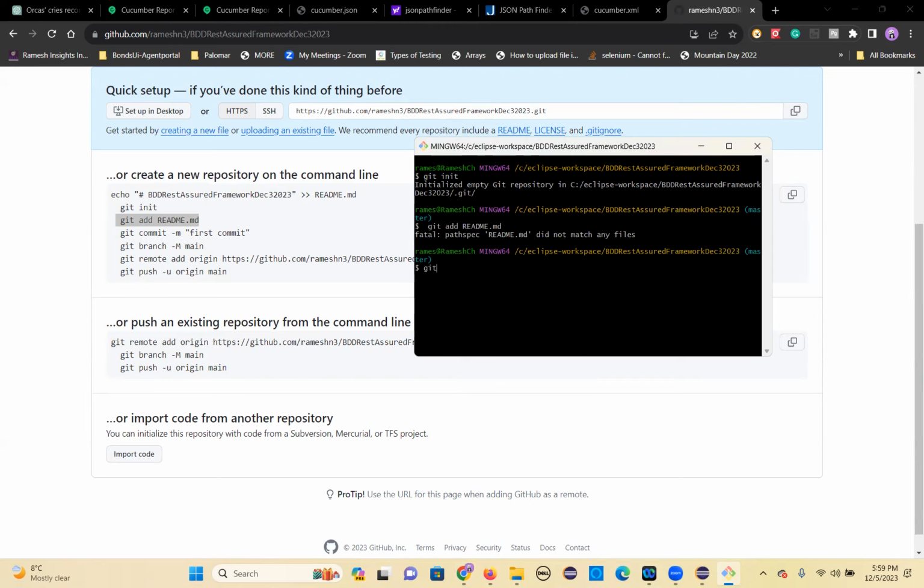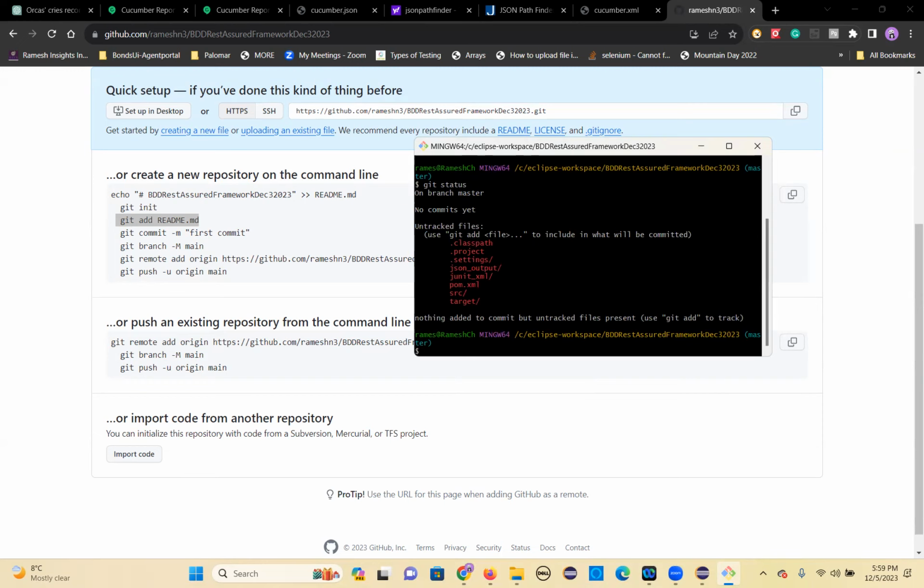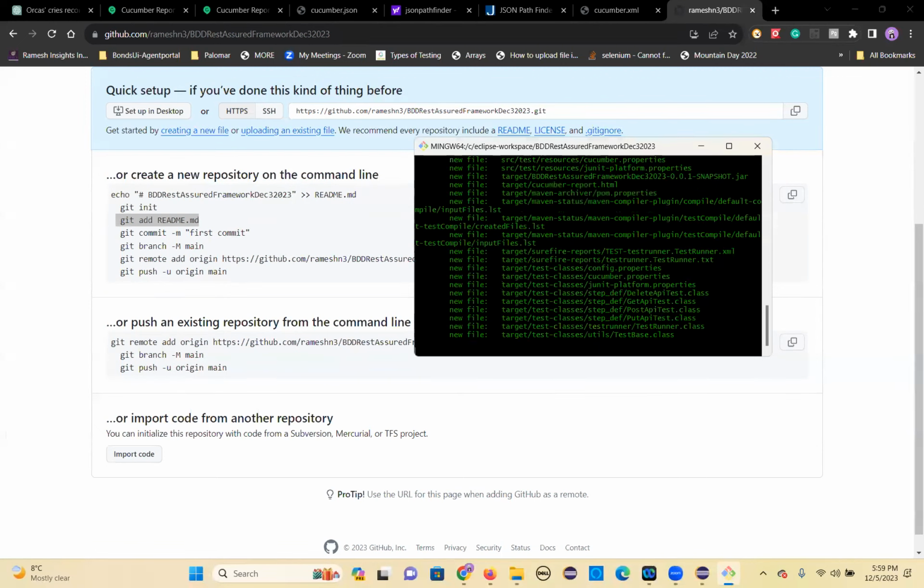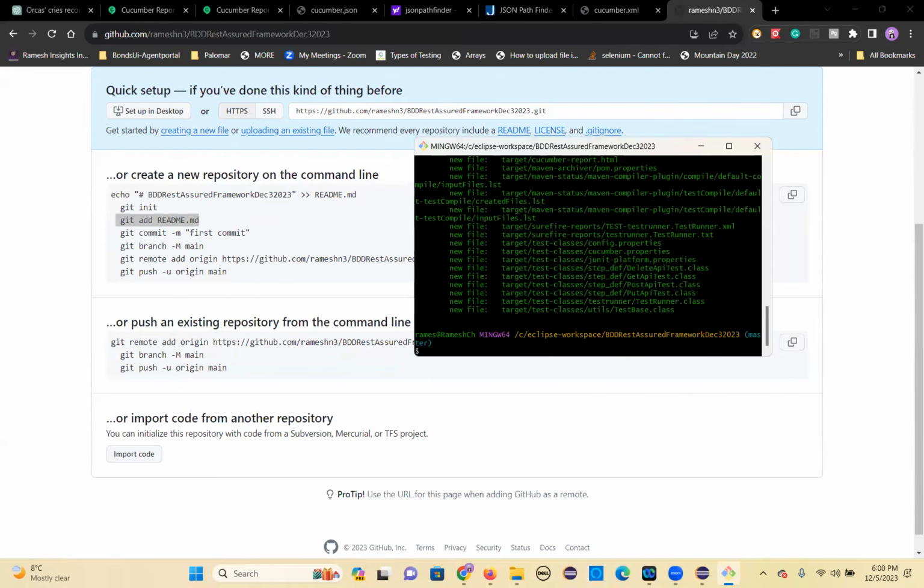Now you can run git status. These are all the files you need to add. Instead of adding one by one, you can do git add dot, and all the files will be added. Now do git status. Before it was showing red color, right? Now it will show green color. That's the advantage; you can see whether those files are added or not.